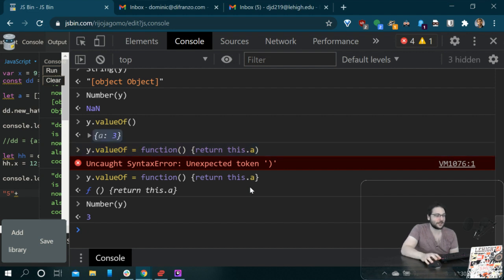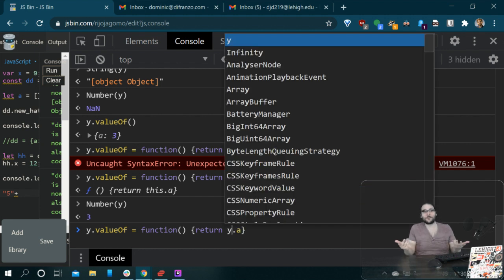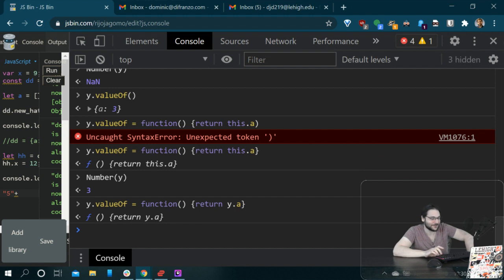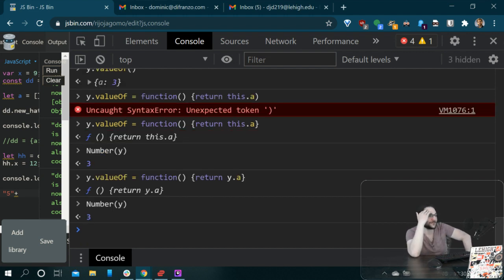If I try to do something like y.a, that doesn't mean anything here. Y isn't scoped inside this function. Actually, is it? I don't think so. It totally shouldn't work. Oh, snap. No, it does. Oh, because it's in the global scope. Yeah, y is in the global scope, and I guess the local function is still looking at it. So that actually did work better than I thought it did.